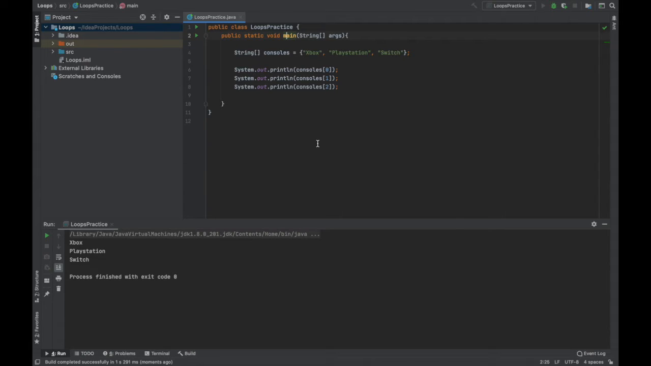But let's say again, there's 500,000 consoles inside the string array. We don't want to write this out 500,000 times. So again, we could use a for loop. So we'll do the same thing, int i equals 0, while i is less than... Now the issue is, how do we know how many times we want to loop? Before we knew we wanted to loop 10 times or 100,000 times, and that's what we set it as. But here, we need to loop the amount of consoles there are in the string array.